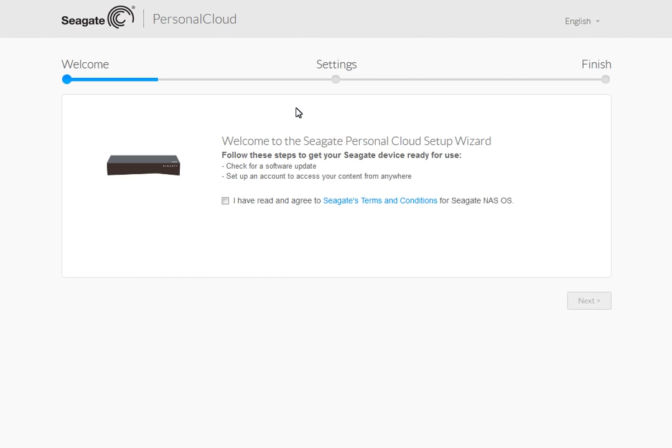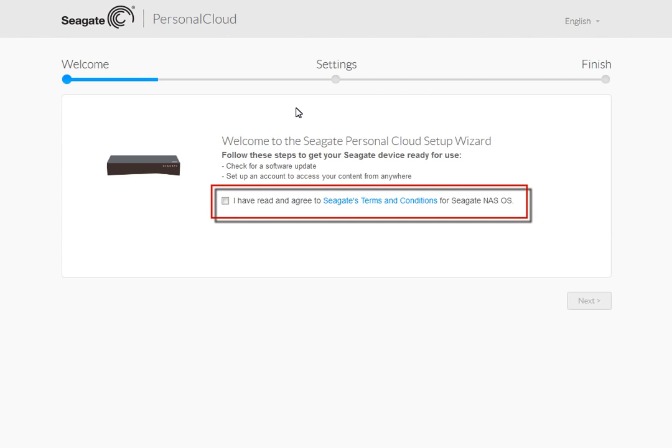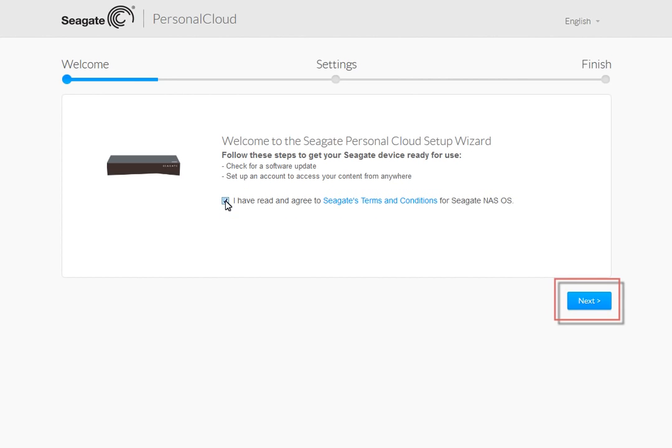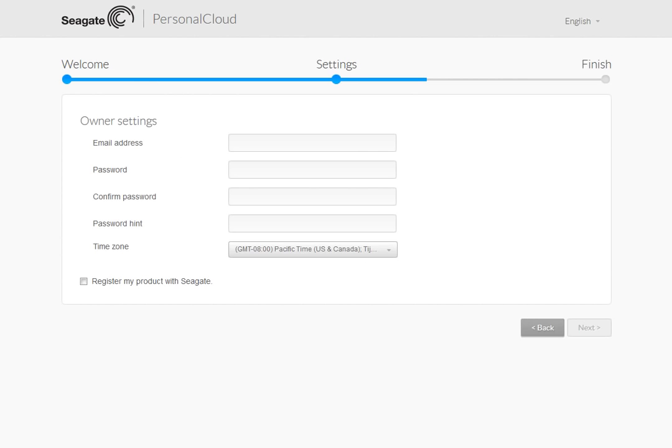To continue with the setup, put a check in the I have read and agree to the terms and conditions checkbox. Then click Next to continue. Once you click the Next button, the Personal Cloud unit will check for and install any new firmware available. Once that process has completed, the Owner Settings page will display.